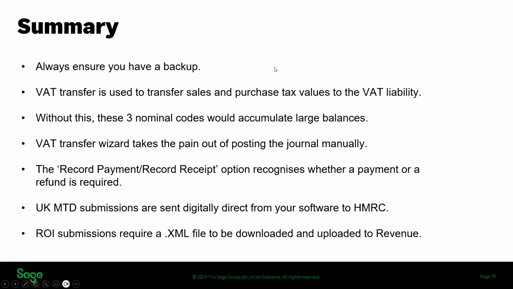So in summary, first of all, always make sure you've got a backup before you run into your VAT return, just in case you do accidentally reconcile before you're ready. It's always good to have a point of return. The VAT transfer is used to transfer your sales and purchase tax control account values for that period onto your VAT liability, ready for you to then pay HMRC or ROS.